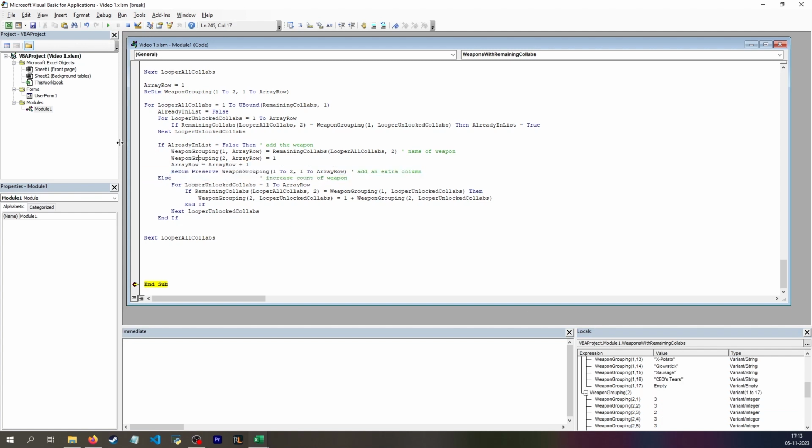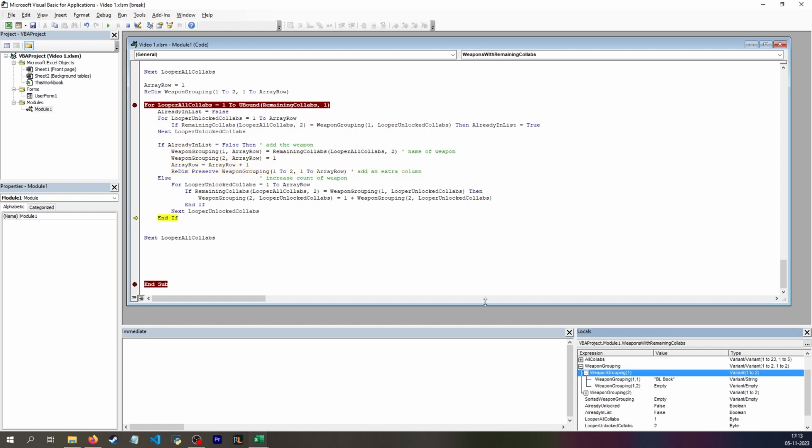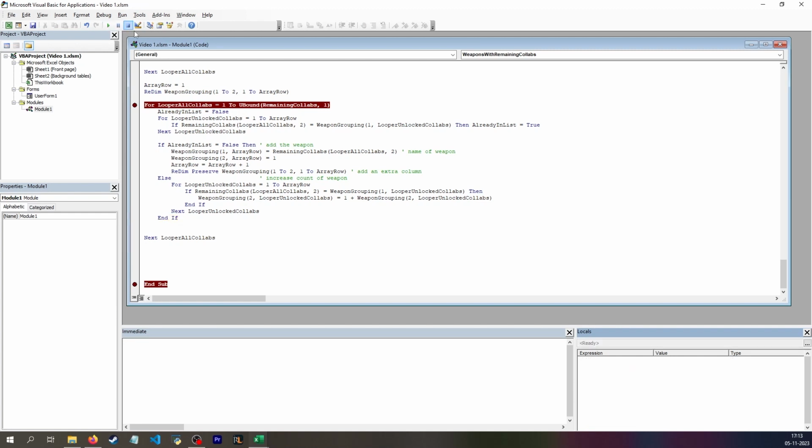Or maybe actually I'm starting with one. So if I just do like this, my weapon grouping then has an empty first row. And then I add BLBook and a count of 1. And then it adds an extra row here in Redim preserve. So what I can do is that at the end, I want to remove that last row.